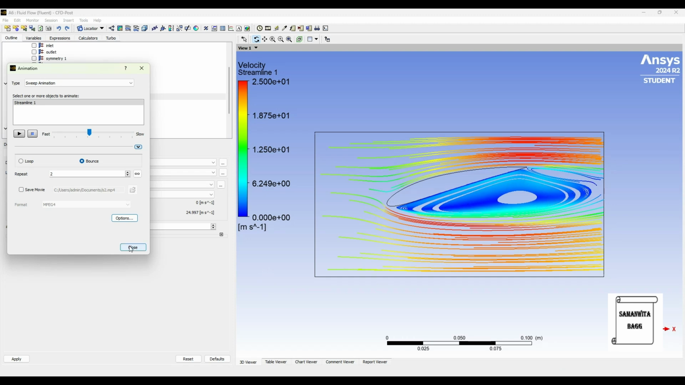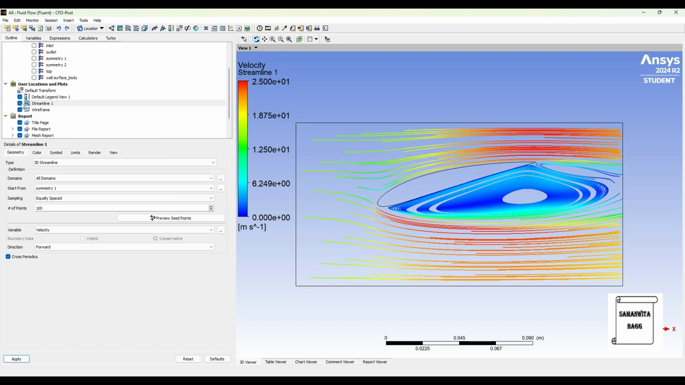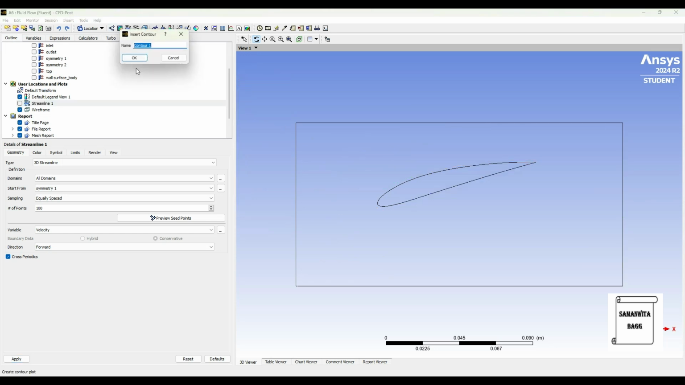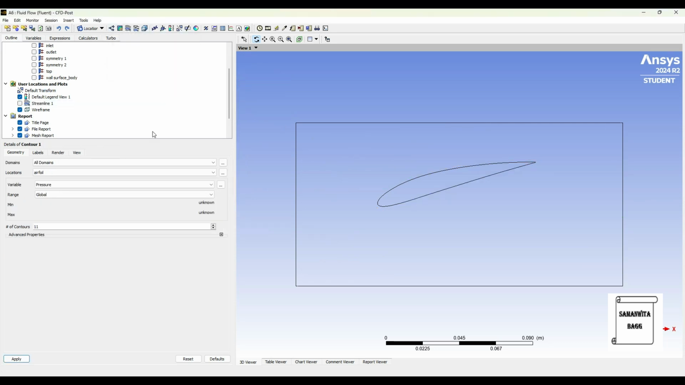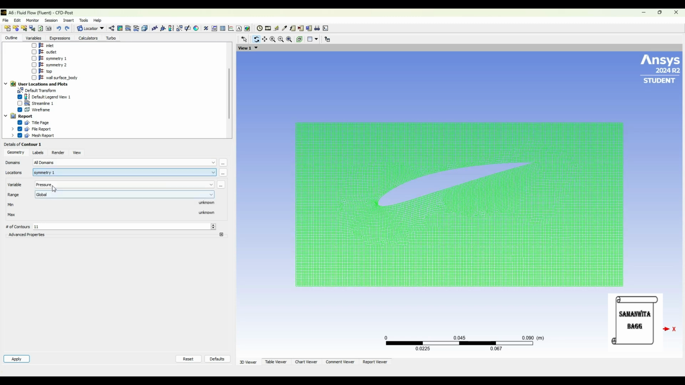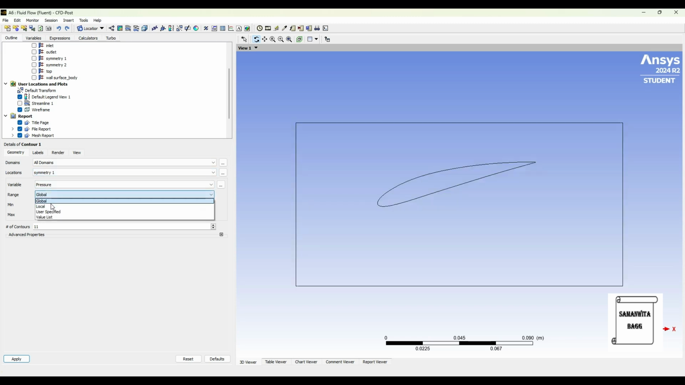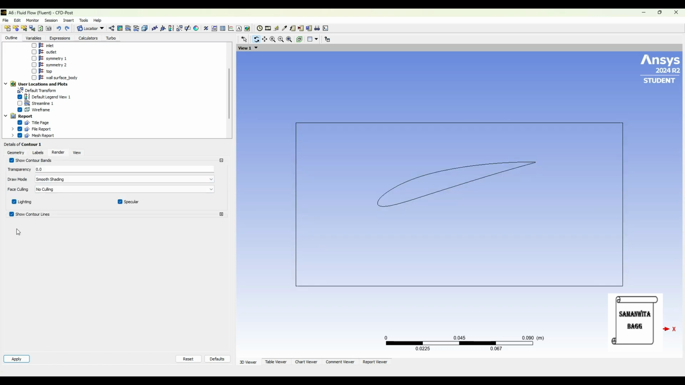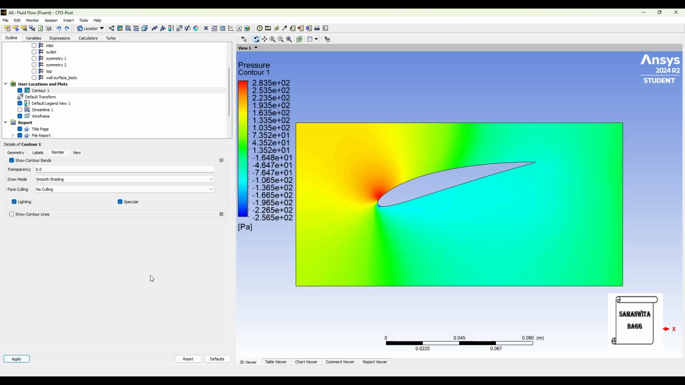So now you can close this. So once this is done, I'll go to contour. Okay. Location is symmetry 1. Pressure is what I want to calculate. I'll choose range local. Number of contour points 110. I'll go to render and remove the show contour lines option and click on apply.